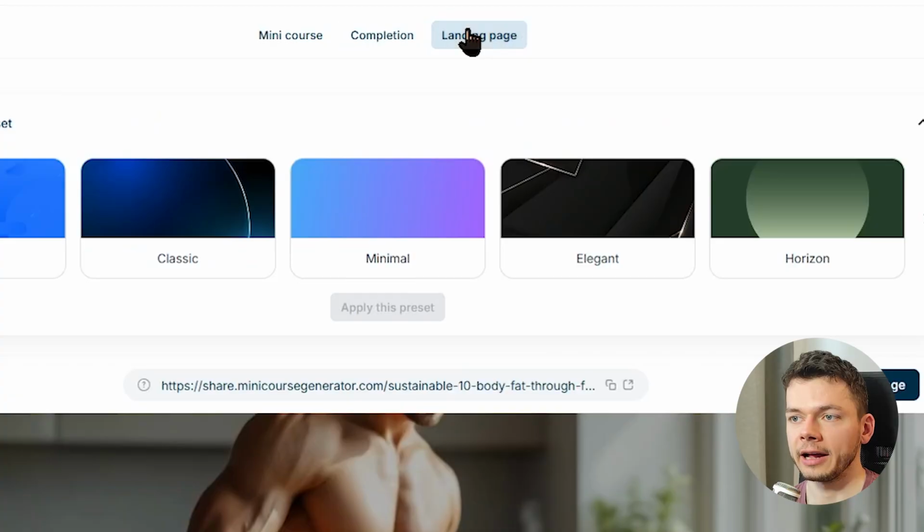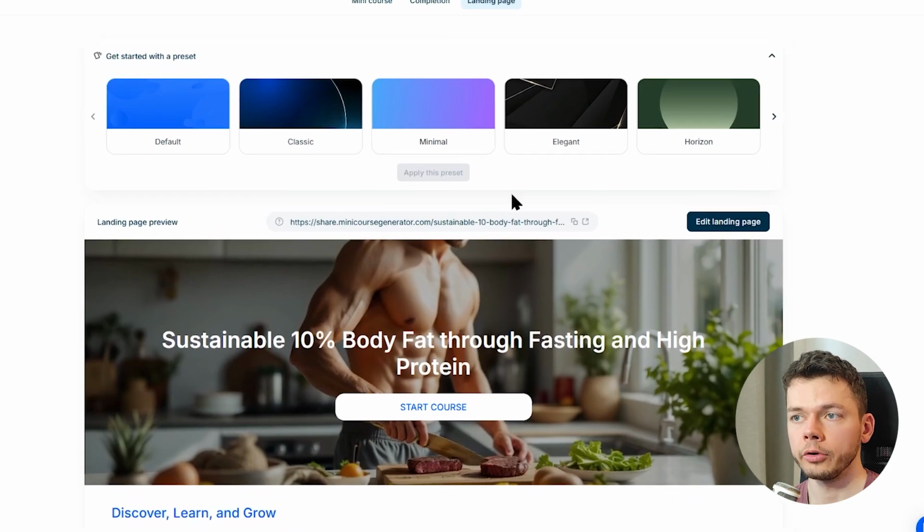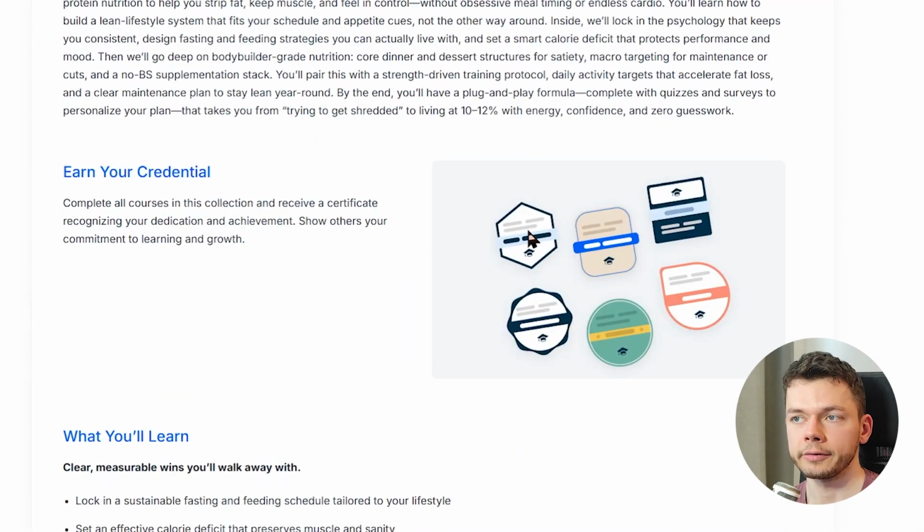And we can of course customize the landing page, which you saw earlier. We can change all these texts here or use one of these presets, but the default is already pretty good.